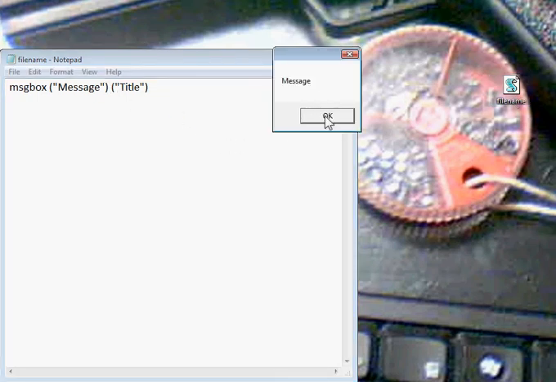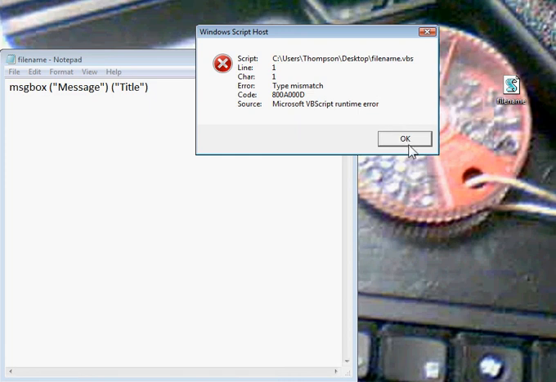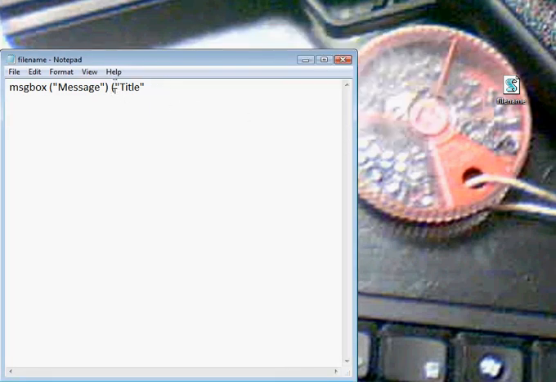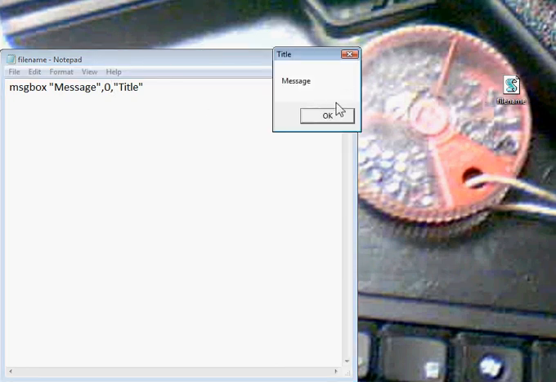And you can also just not put a comma, but then it'll glitch. Expected end of statement. So you can just do that, but that probably won't work, will it? Nope. Anyway, that.